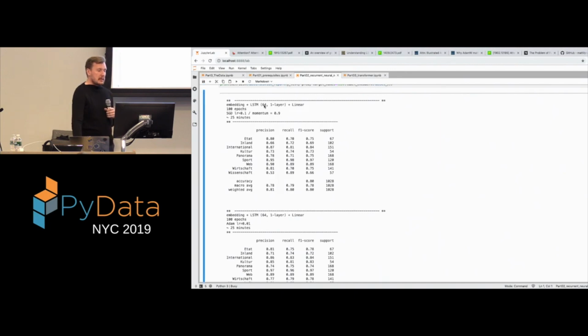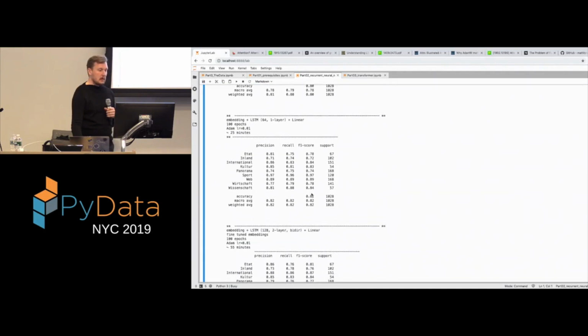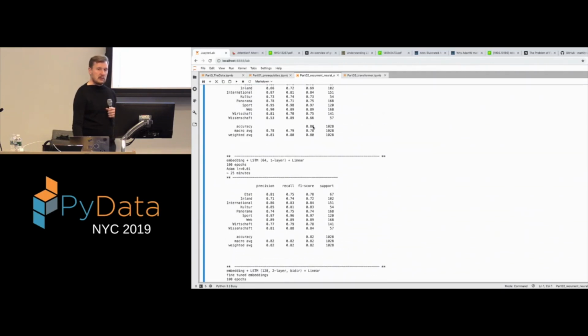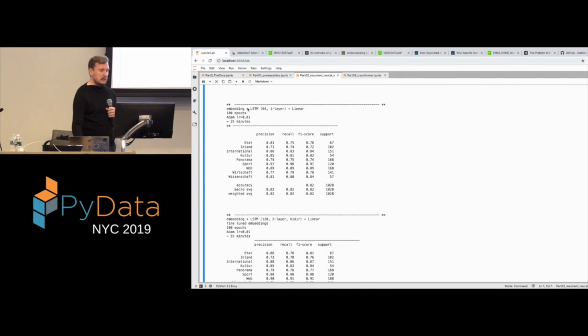So the hidden size is 64. It's one layer plus a linear classifier, 100 epochs. That's the optimizer. That's the amount of time it took to run on an EC2 P3 GPU instance, and this is what you get. So overall F1 score or accuracy is that. Here's micro and weighted F1 scores, right? If we just focus on the accuracy, 80%, then we do a different optimizer.